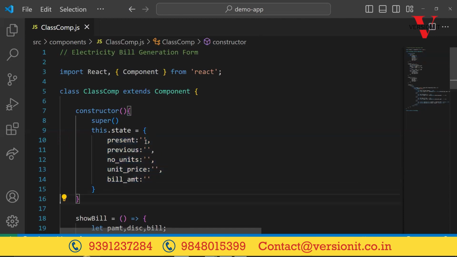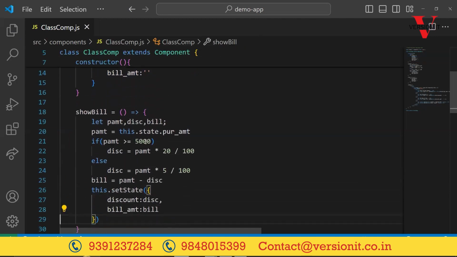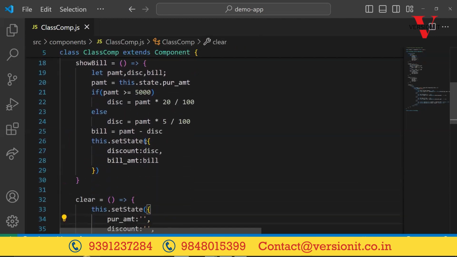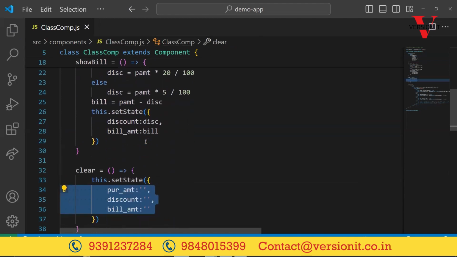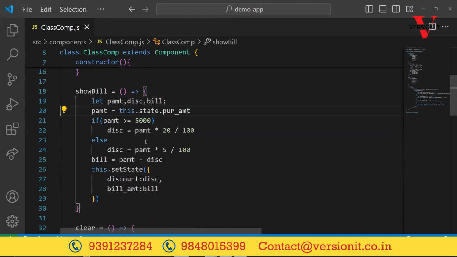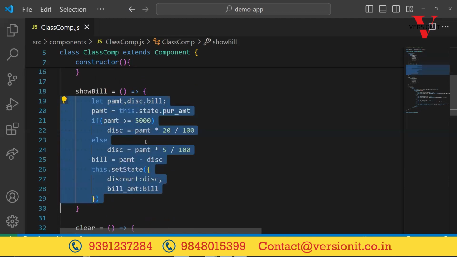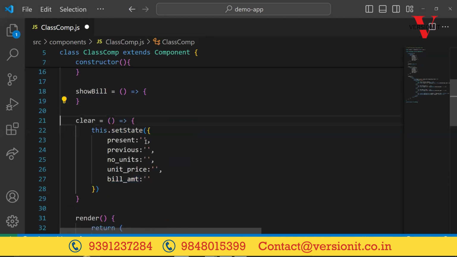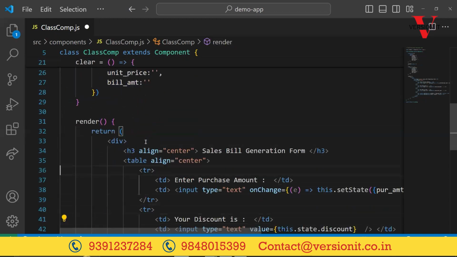Okay, the same state we will move where clear. Okay, we'll write this logic later. Now, how to design the form? Tell me. Okay. Next, house number.